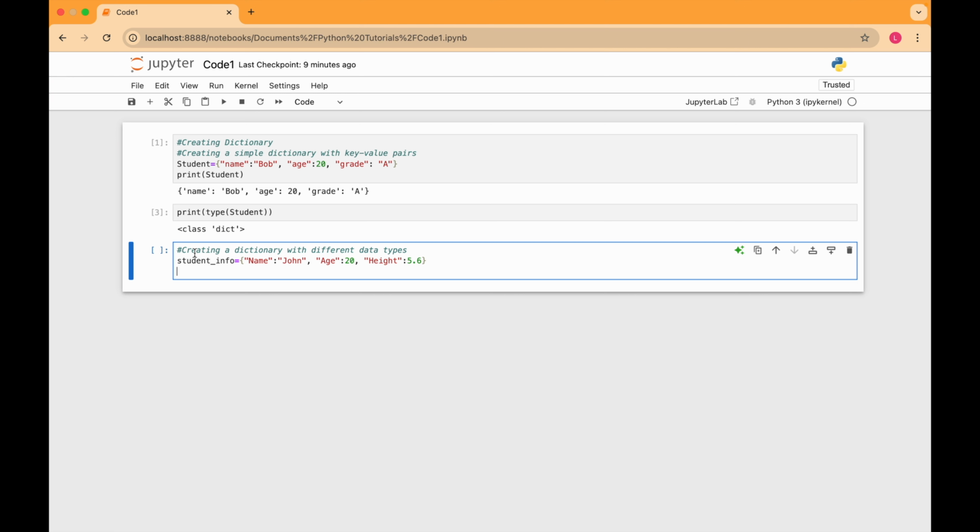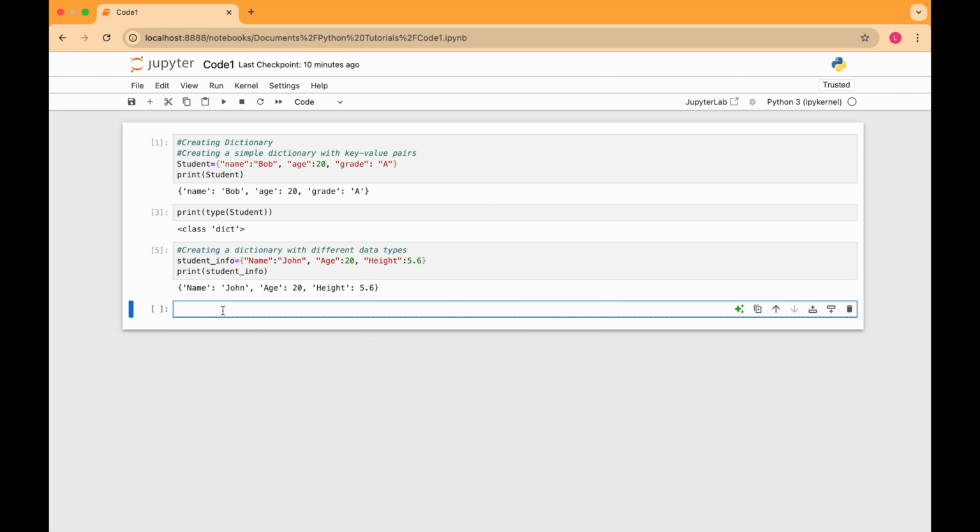So here for name key I gave John as a value which is a string. Similarly for another key age I gave 20 which is an integer value, and for height I gave 5.6, that is a floating point value. Therefore this example has keys with different value types. Now we will print this. Print student_info, close this parenthesis, and let's run. See, we get all of these items as our output. This is how we create dictionary student_info with all their related information.